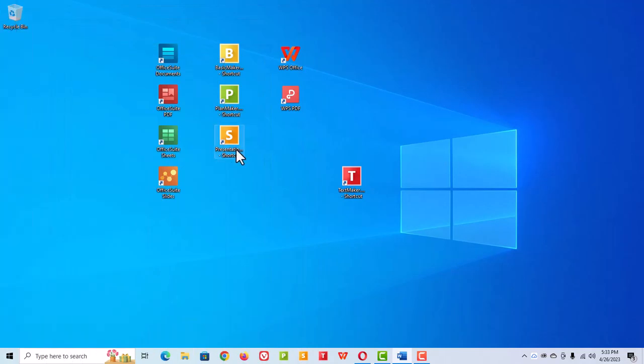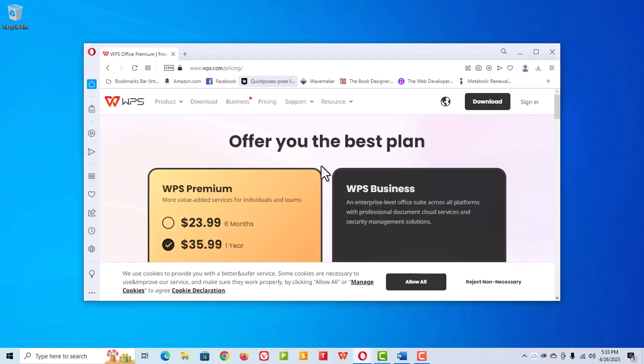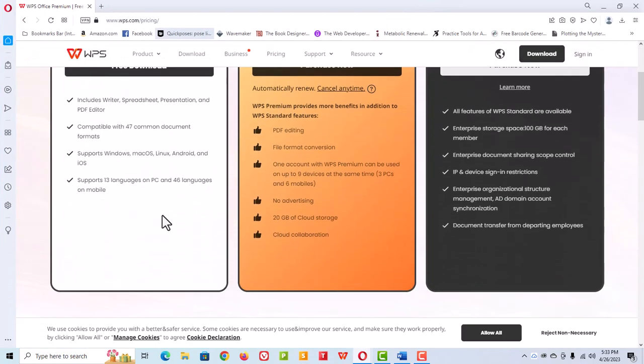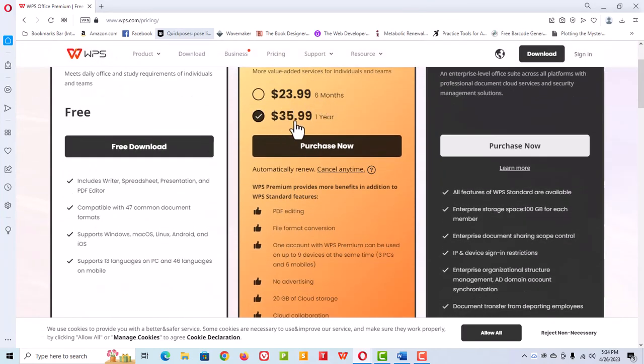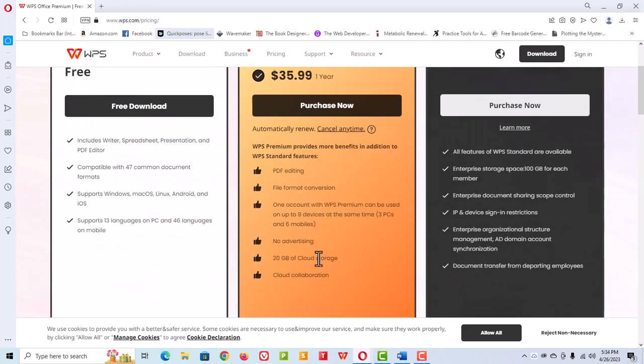And now we're going to look at our third and final software choice, and that is WPS Office. Now, WPS Office actually has a completely free version, and then they have their premium for $35.99 for a year. That has a few extra things like PDF editing and file format conversion and some cloud options.